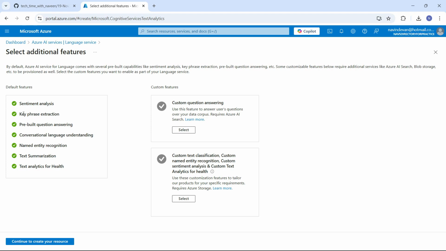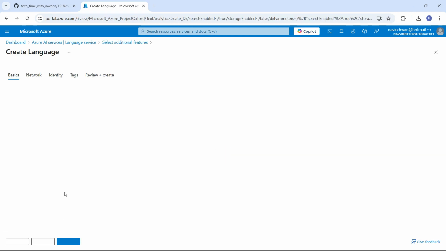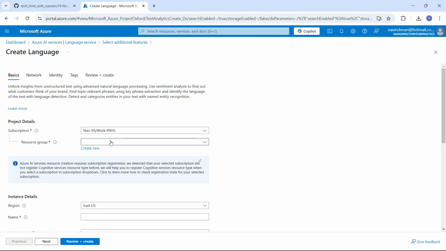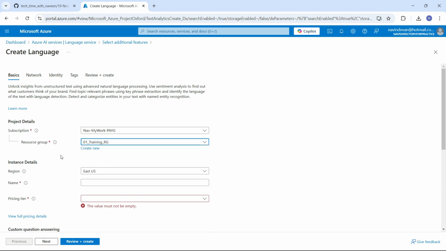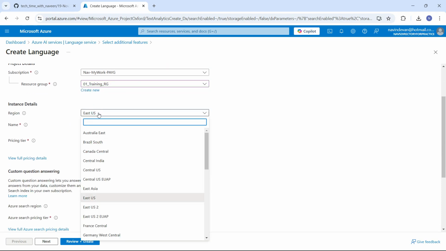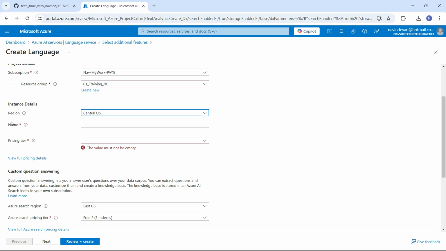The sentiment analysis, key phrase extraction. So here we have a few of them, and we are not going to use any of them right now. So we are going to use custom question answering. So I'm going to select this custom question answering and click continue to create your resource. And here I'm going to select my resource group, and I'm going to use the Central US region.